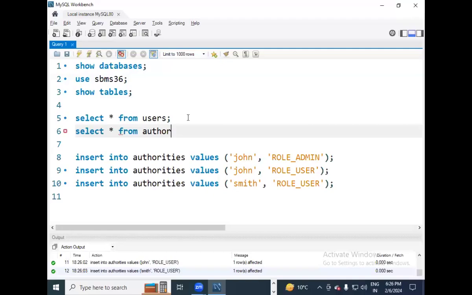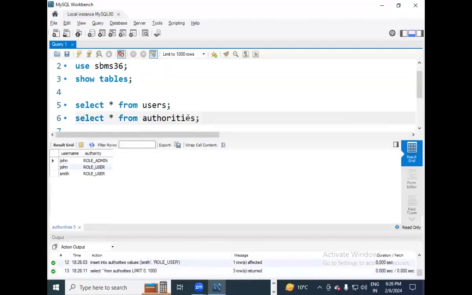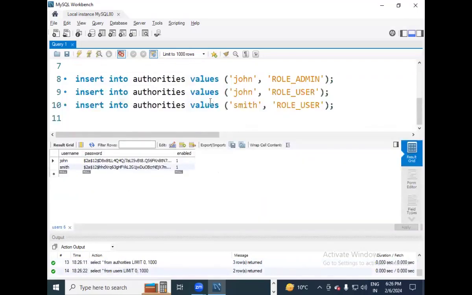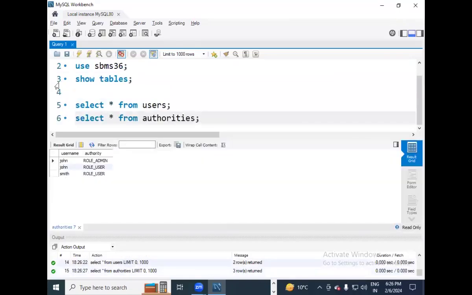Select star from authorities. You can use the name as roles also, no problem. Any name you can give for the table. For the first table, I'm giving the name as users. For the second table, I'm giving the name as authorities. So with this, the users table is having 2 records. The authorities table is having 3 records. So we are clear with our database setup.